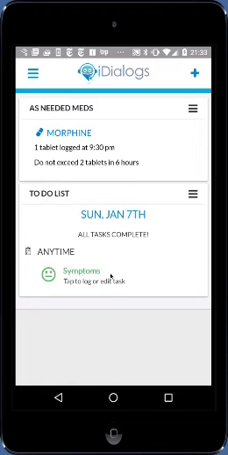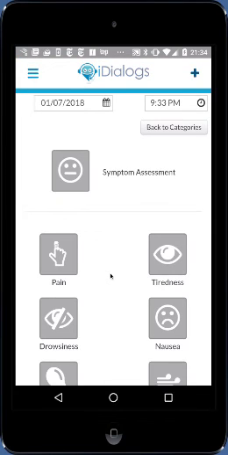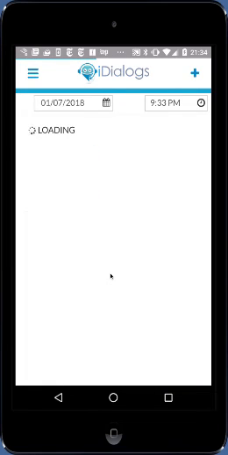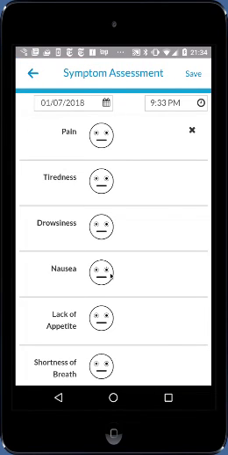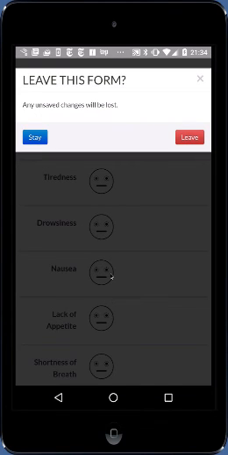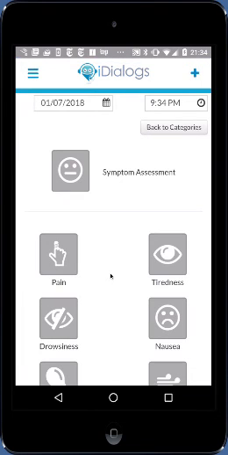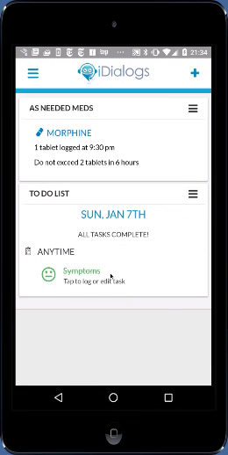One can enter a symptom assessment by touching the plus icon and touching symptoms. And here is an opportunity to enter an assessment like we saw earlier. And one can go through all the symptoms, or one can touch the back arrow and it says, do I want to leave the form or stay with it? I'll say I do want to leave, and it returns us to the plus menu. I'll touch the center icon and it returns us to the home screen.